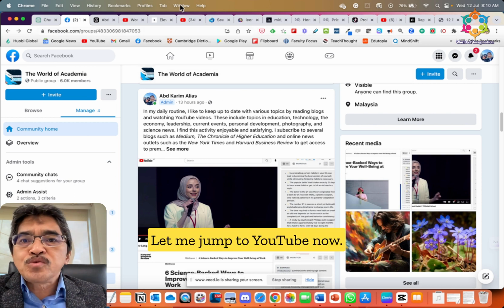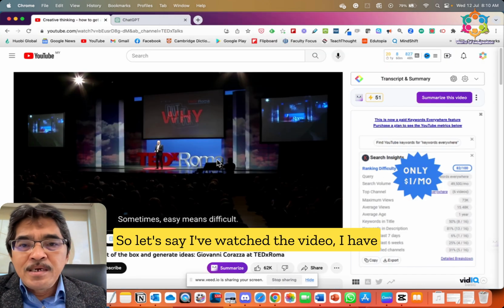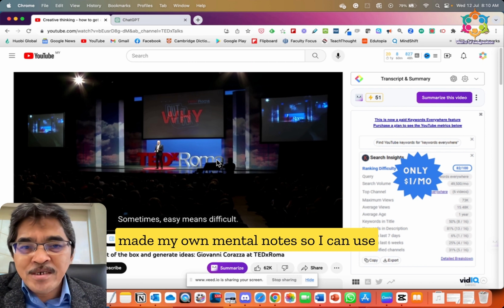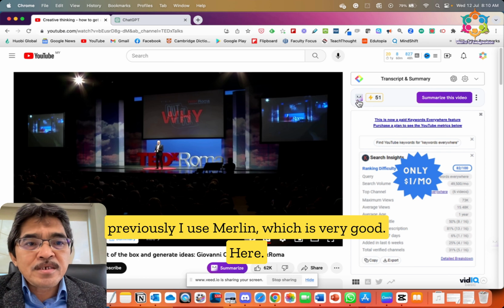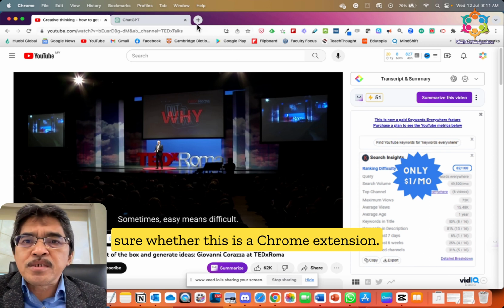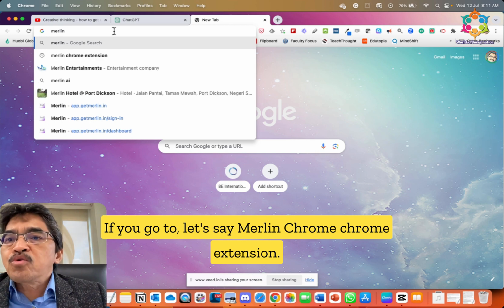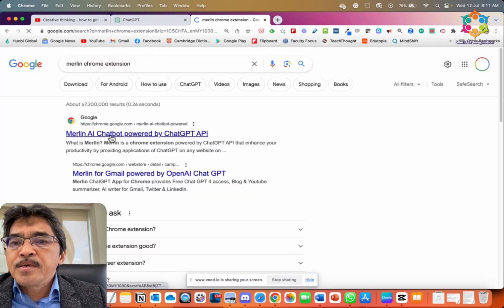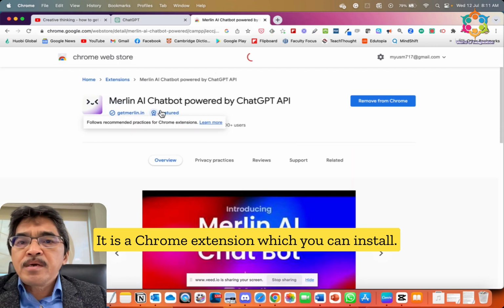Let me jump to YouTube now. Let's say I've watched the video and made my own mental notes. Previously I used Merlin, which is very good. You can install it as a Chrome extension. I'm not sure whether it's a Chrome extension, but if you search for Merlin Chrome, yes, it is a Chrome extension which you can install.